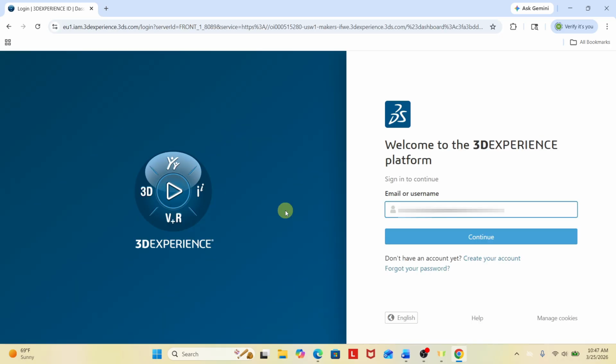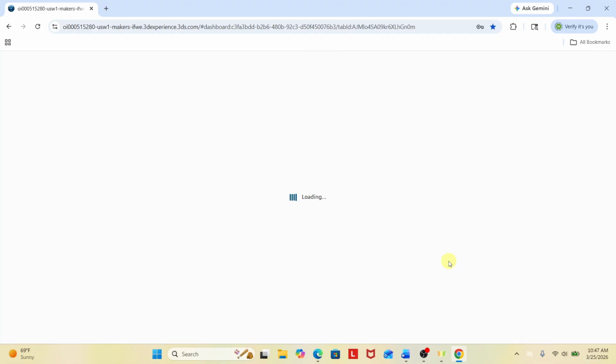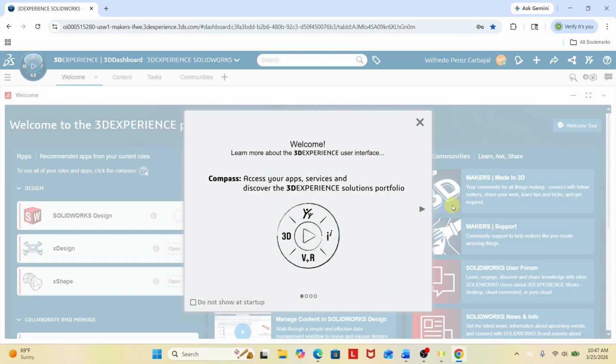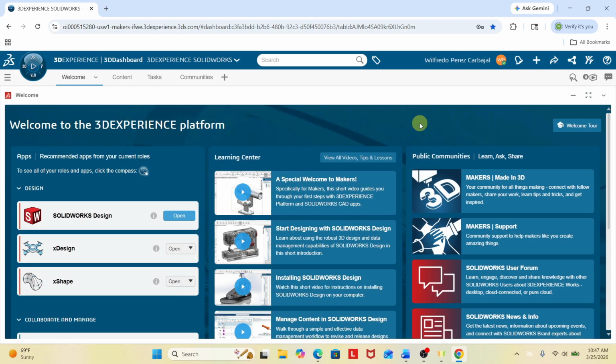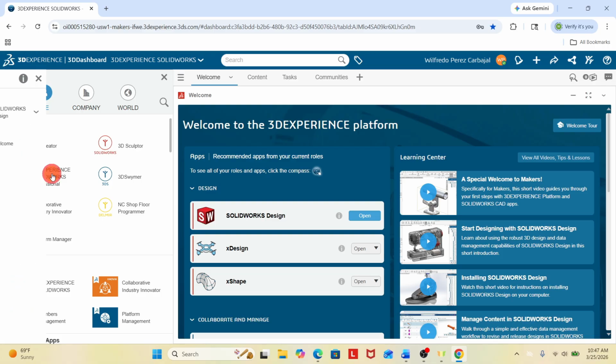Upon entering the 3D Experience platform, there is a chance you'll be first prompted to log in, and if this is the case, just go ahead and do so. And once you're signed in to your 3D Experience platform, the first thing you'll want to do is click on this blue icon in the top left corner of your screen. Doing so will bring up this set of options here, and from these options, we'll want to click on the 3D Experience SolidWorks Professional one.